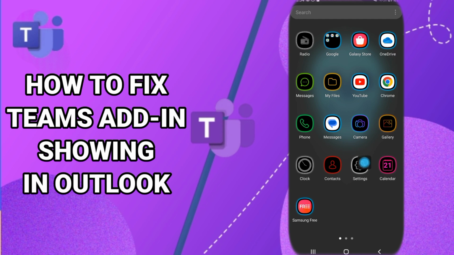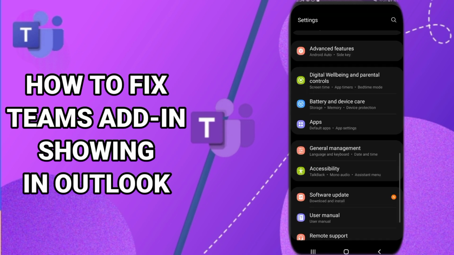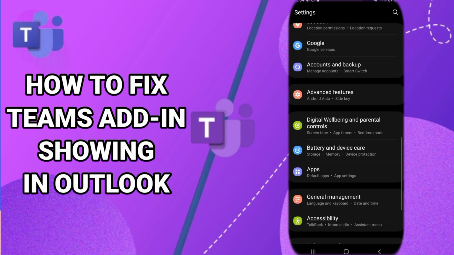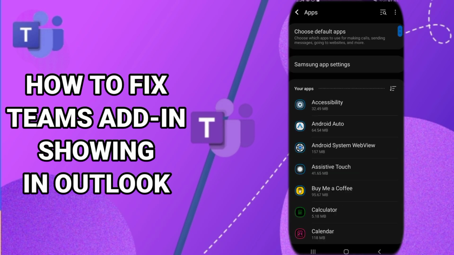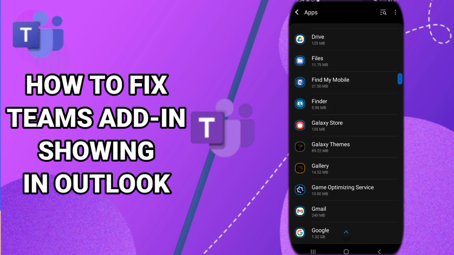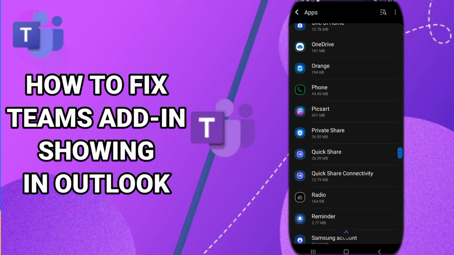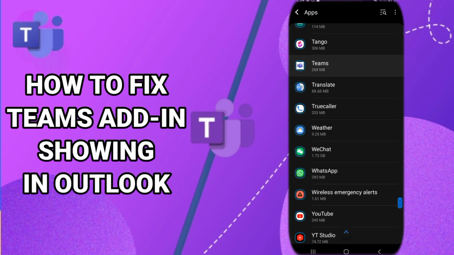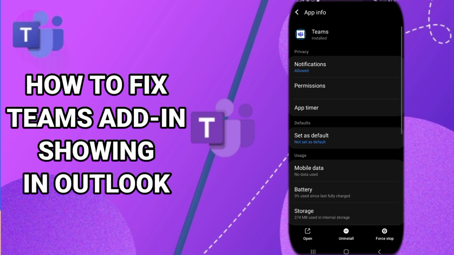So all you have to do is click here on settings, then it's going to take you to the next window, and now you just go down here and click on apps. Then it's going to take you to the apps window. Then you go down to find the Teams app, so just keep going down to find the Teams app. Click on Teams, then it's going to take you to the next window.